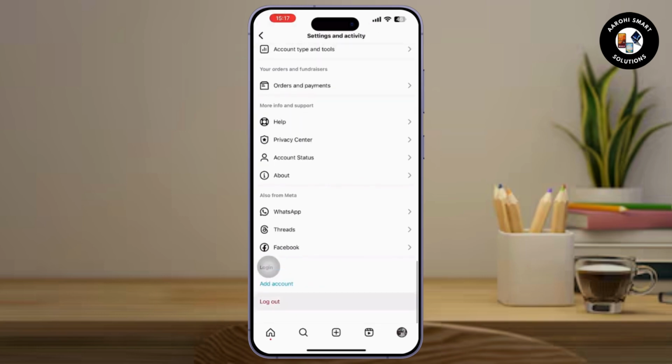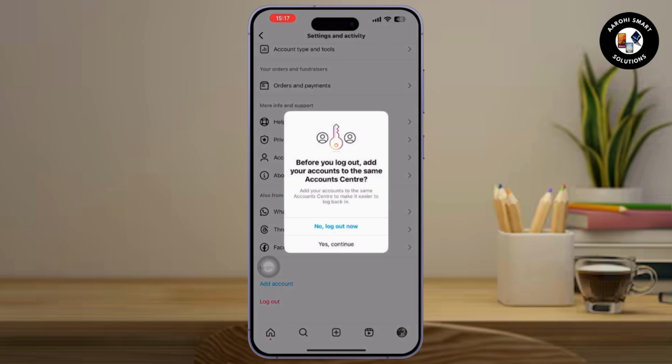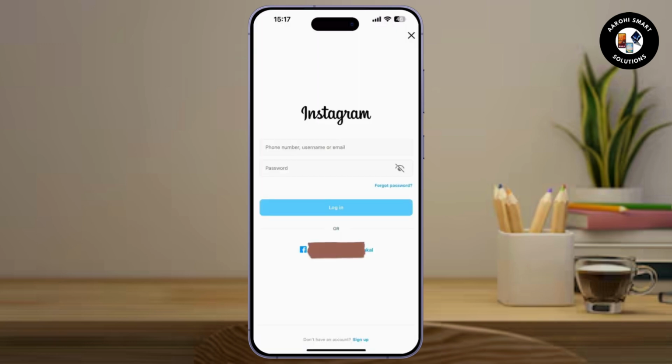Once you log your Instagram account out, then go to the new device and simply open the Instagram app you just downloaded. Tap login and enter your username, email, or phone number along with your password to sign in. If your two-factor authentication is enabled, you may need to verify your new device by entering a code sent to your email, phone, or authenticator app.